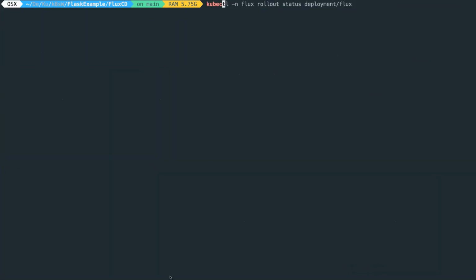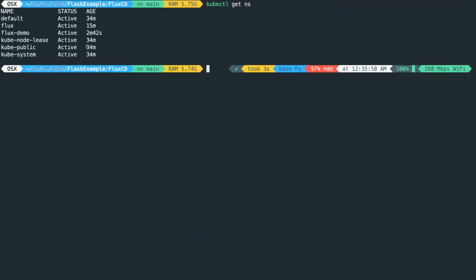So if we check kubectl get ns, as you can see, the flux-demo namespace is just created. We just got it created 2 minutes ago. So now we have 2 namespaces. Let's check kubectl get all in the flux-demo namespace.